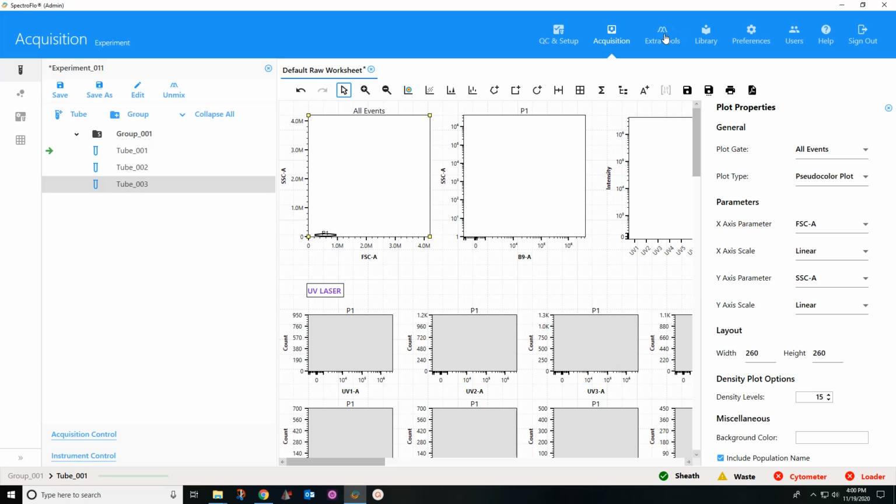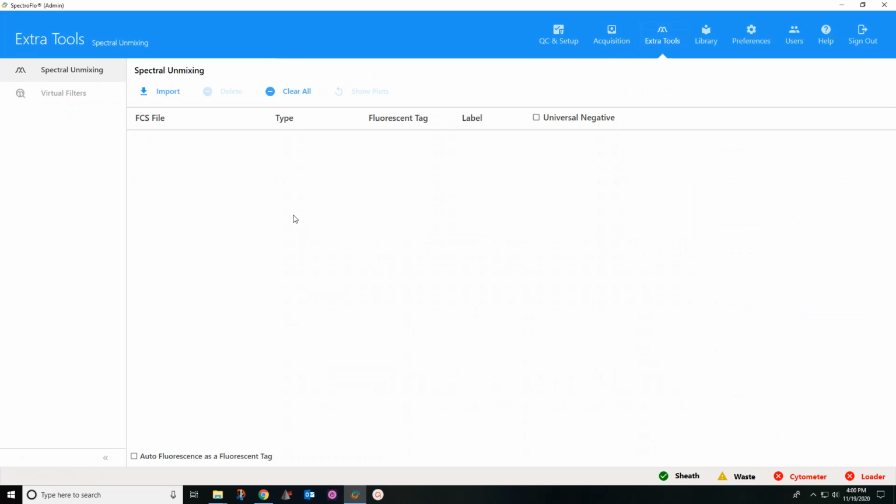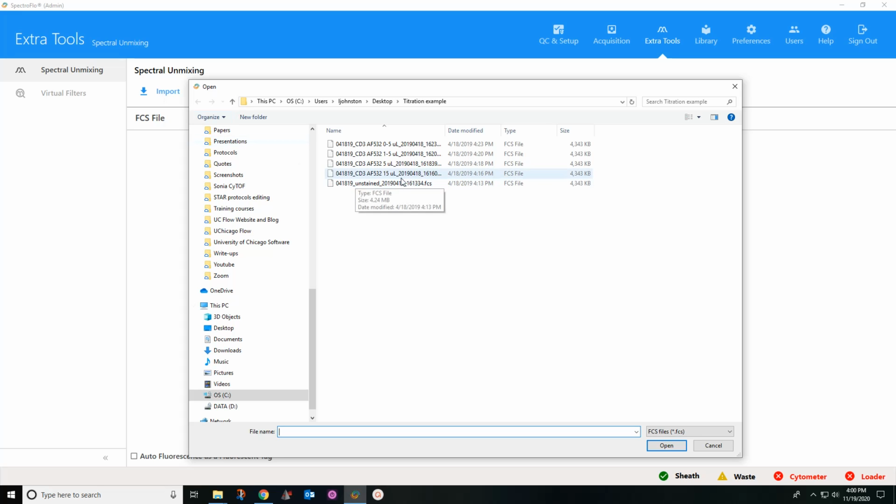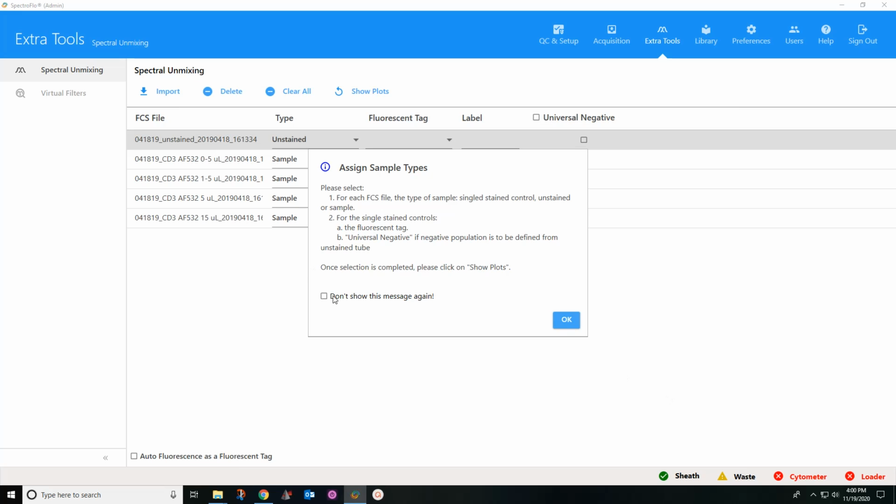Instead, we're going to switch over to the Extra Tools menu, and you're going to have to import in your files. So first, you're going to click the Import button, and I have some example files here. You're just going to bring in one color at a time. So you're going to need your unstained tube and then whatever titrations you have just for one single color. So I have 4 tubes for AF532 plus my unstained tube. I'm going to import all of those in, and it's going to show me an explanation of what to do.